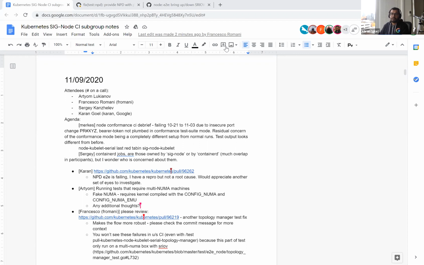So this is going to block any NPD node problem detector changes. It's one of the pre-submit tests. I think I've exhausted all options from my end, but I'm hoping someone else can provide another set of eyes. It's possible there's something pretty obvious that is wrong with it.